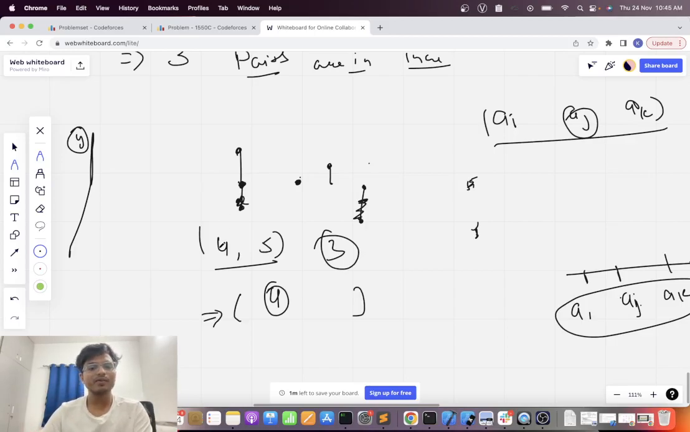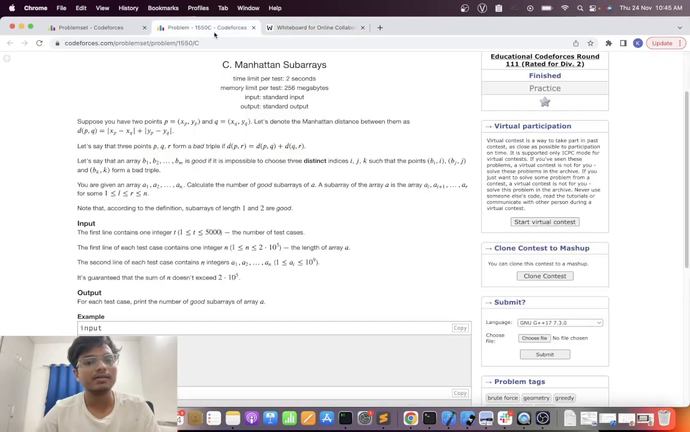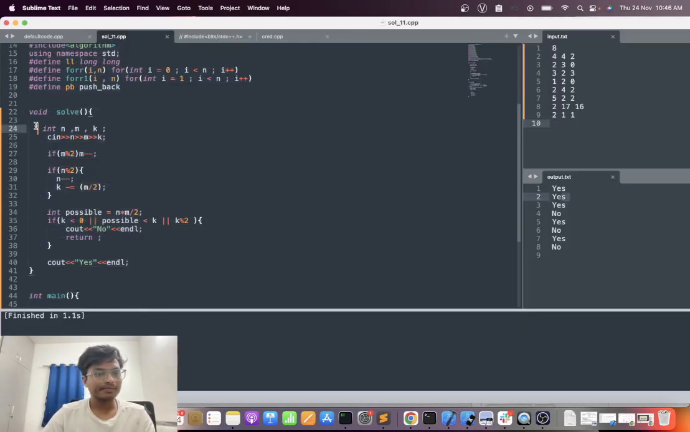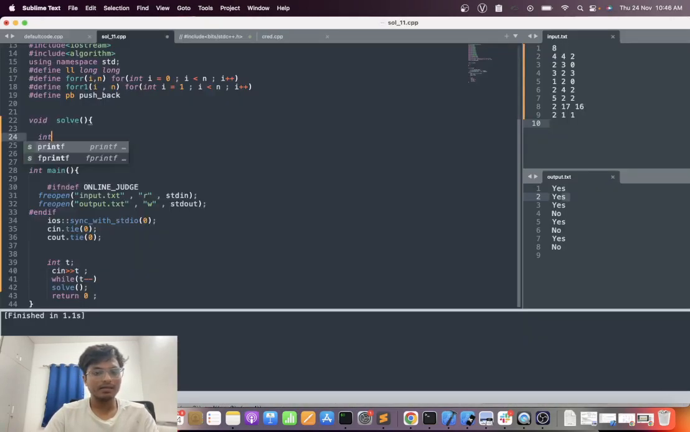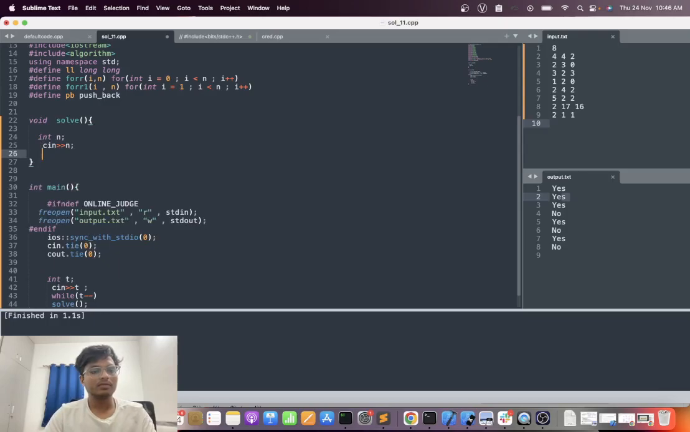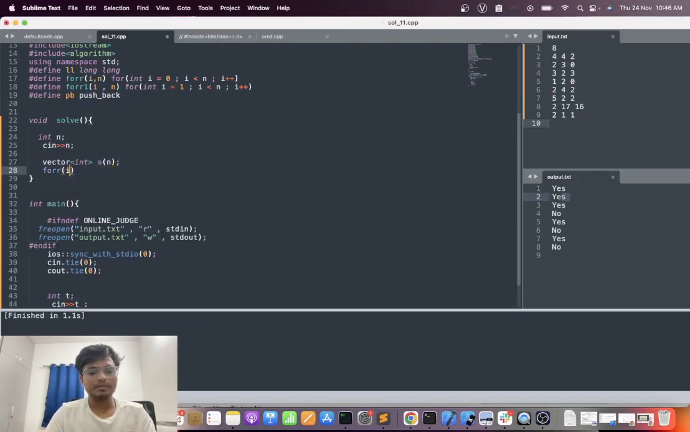So I need to check, for all points, only 4 points, that's it. So the complexity will be O of n. Okay, so I take int n and a vector a of n. I'm just taking the input of a of n.